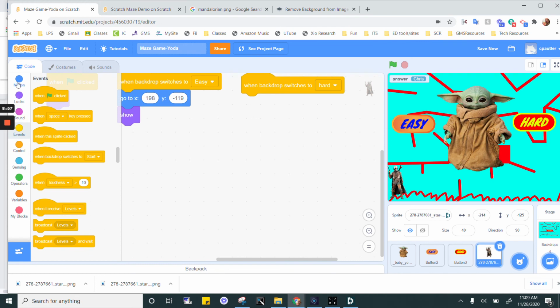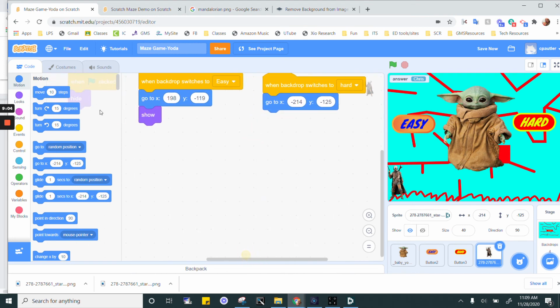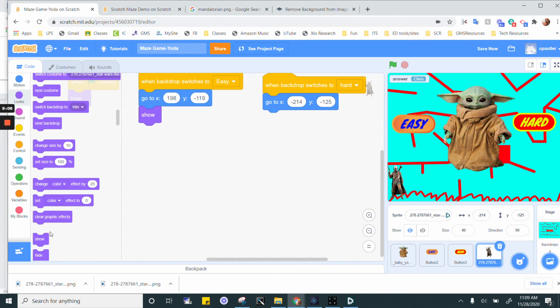And now I'm going to say go to XY, just like the other one. Go to XY, and I'm going to have him show as well. This way he will show up in the right place when that backdrop switches to the hard one. So this is the hard one there.